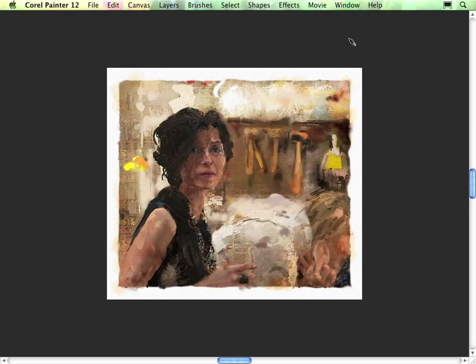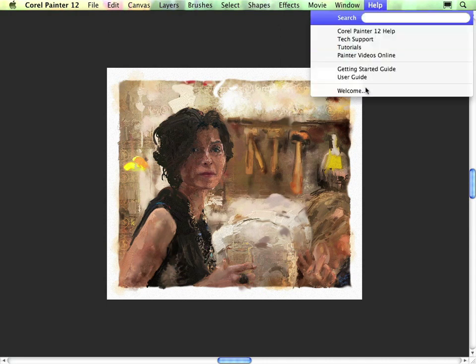And before we dive into talking about art and the incredible new things in Painter 12, I do want to just show you that if you ever want to get the welcome window back up again, all you need to do is go to Help, Welcome, and it'll bring it right back up.